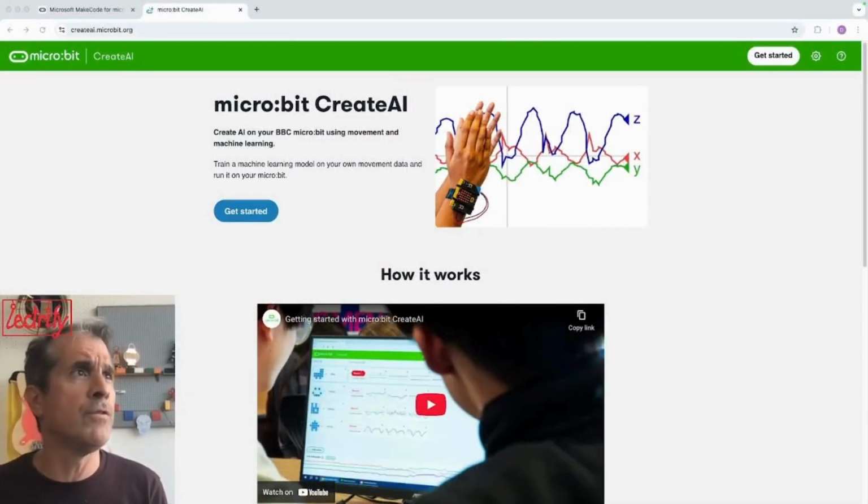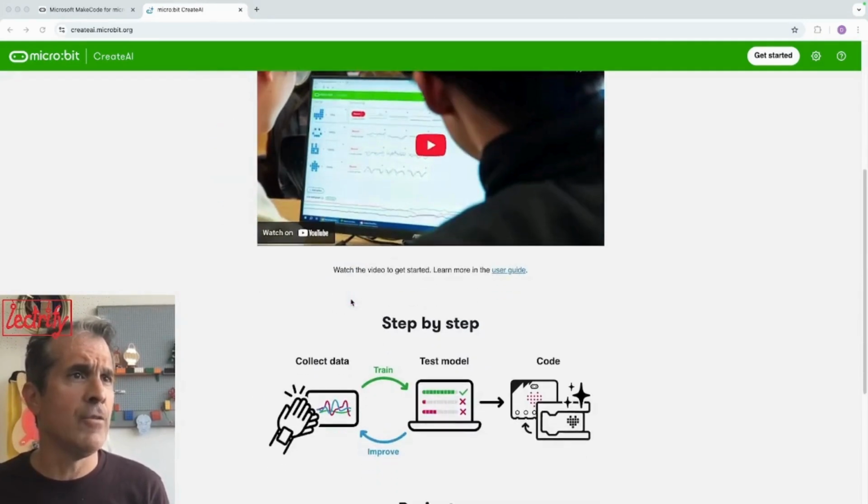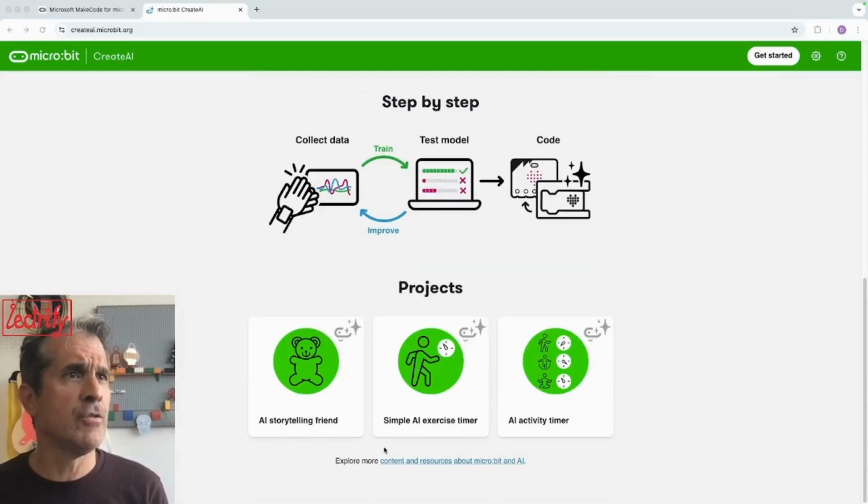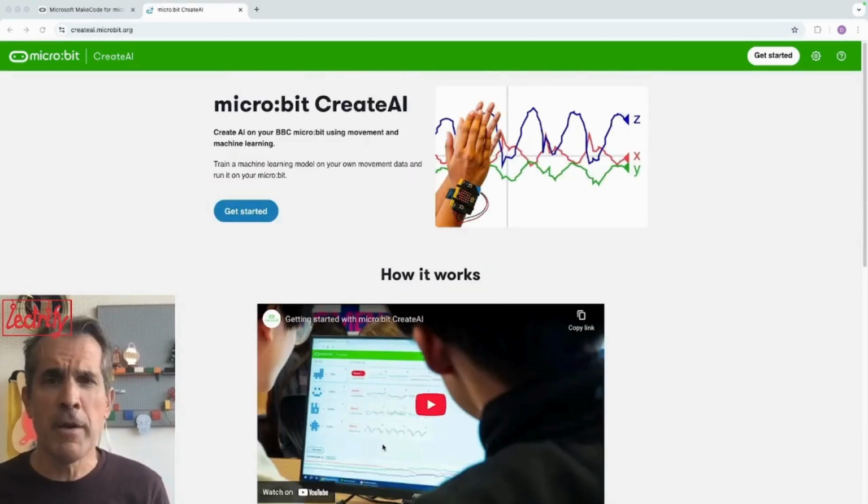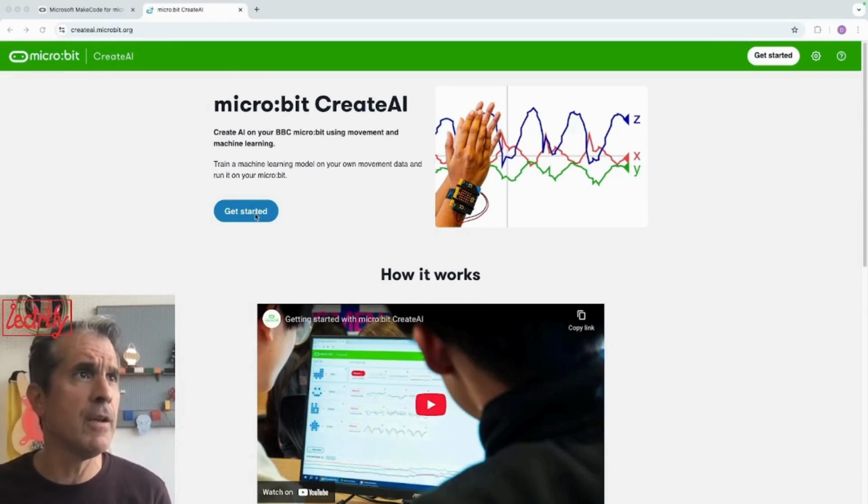Okay, so we start by going to createai.microbit.org, and you will get this page here that says microbit create AI. It gives you a great explanation. It talks you through. It even has some sample projects. But since we already know what we want to do, we're going to jump right in and get started and click on this button here.